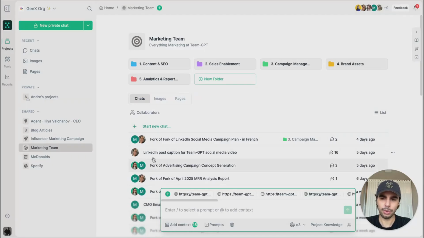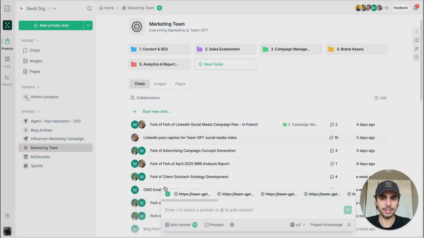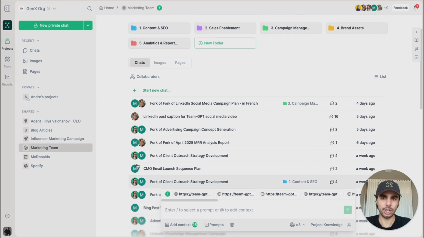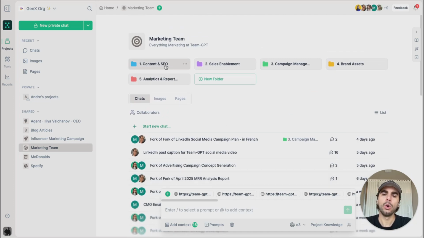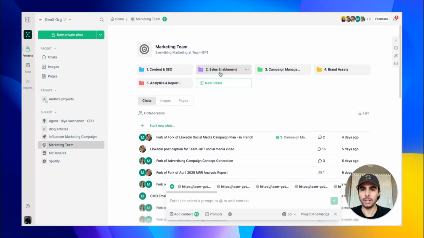The first thing you'll notice is that you can see the chats and interactions from all the colleagues in this project. And this is super cool because you can reuse a lot of content and see what your team is working on. You can also organize it in various different ways. You can create folders for different types of campaigns, different types of activities that you're doing to keep your information always clear of clutter.